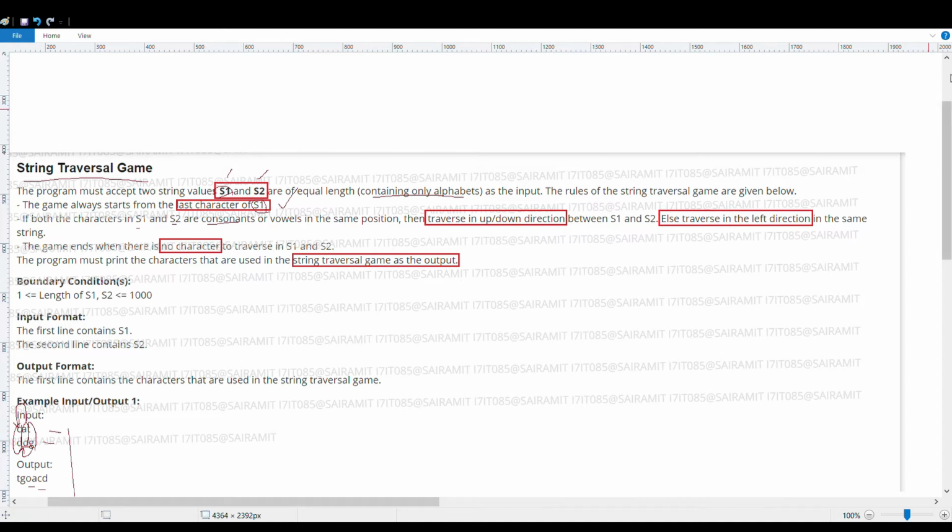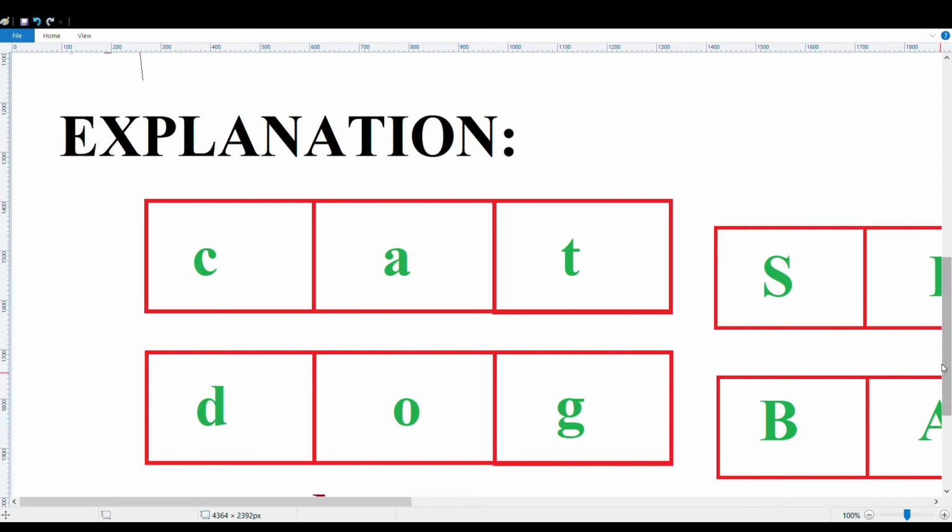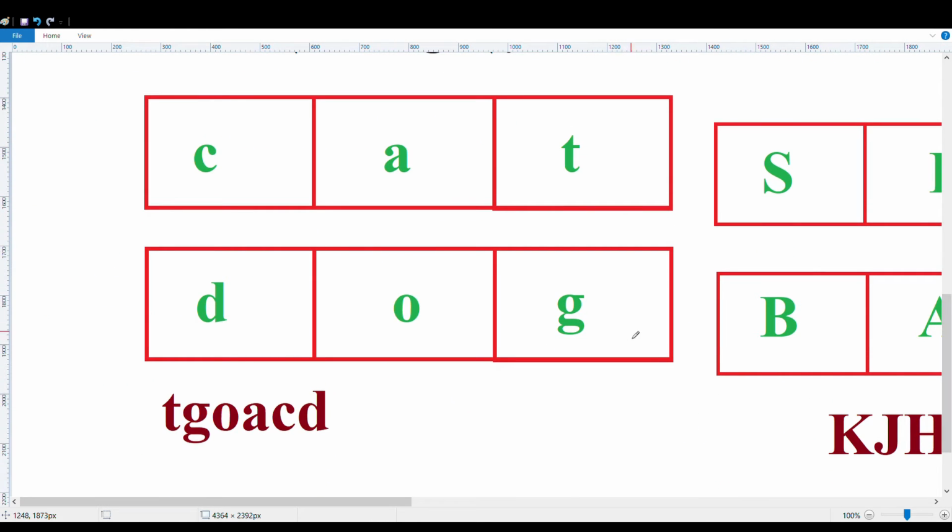Let's have a pictorial representation. So the first part is this. You are having cat and dog, so we will take this part. To begin with, we are starting with T and we are looking into S2, G. Both are consonants, so we are printing T and G. After G, it is O. So you are checking for O, it is a vowel, and A again is a vowel. So we are printing O and A.